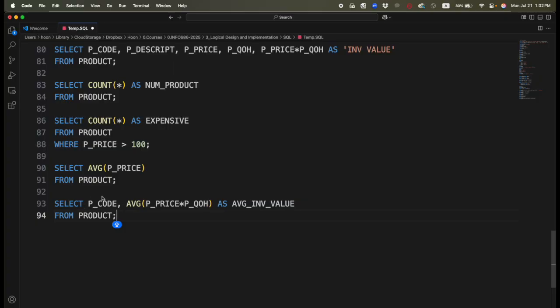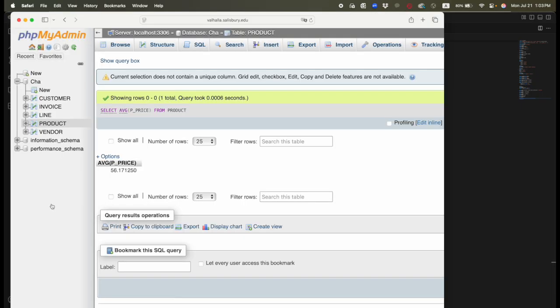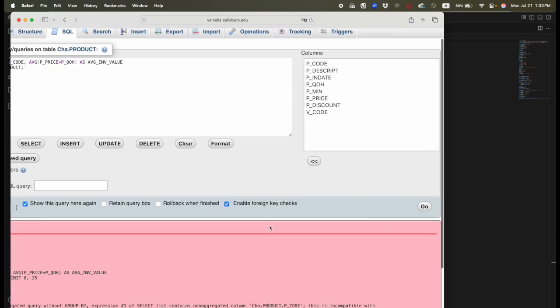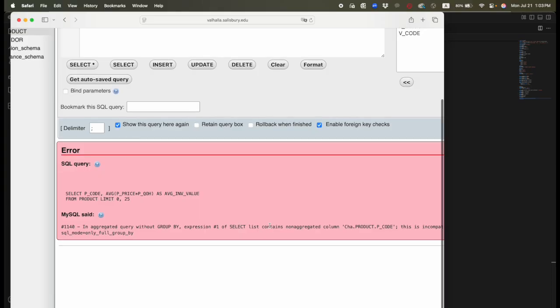But if you look at the P code column, how many values do we have from product? 16 values. So the P code column tries to show 16 different P codes. But this part, the average of P price times quantity on hand, will generate only one number. Do you think it makes sense? Actually, it does not make sense, because the first one has 16, but the aggregate function part has only one summary value. So if you run this kind of select statement, you will get an error message. I want to show you what kind of error message you will get, and I want you to be familiar with it.